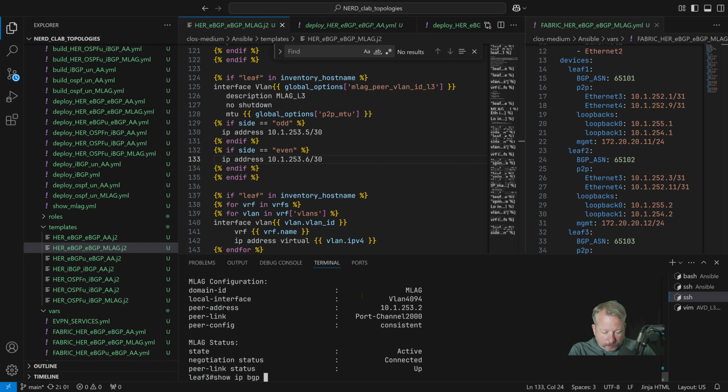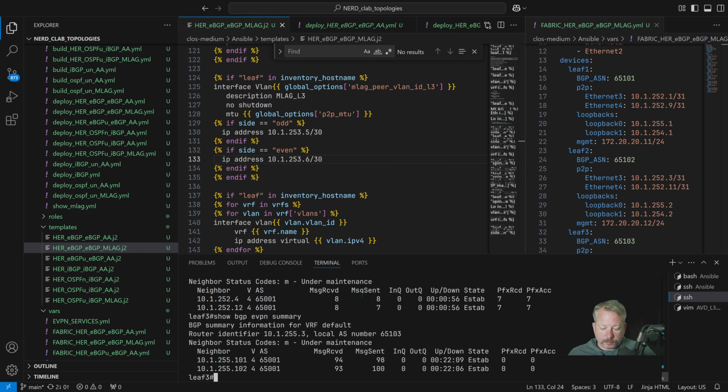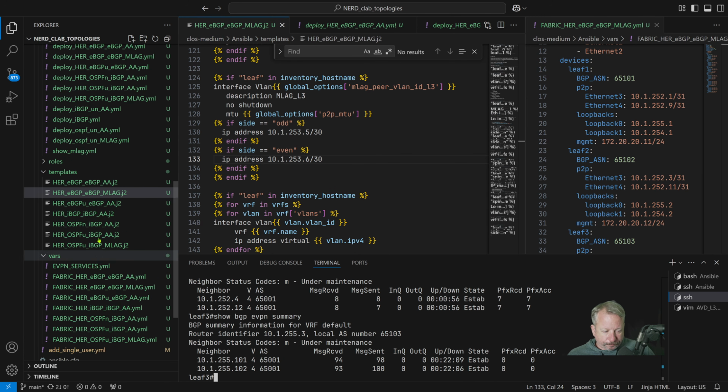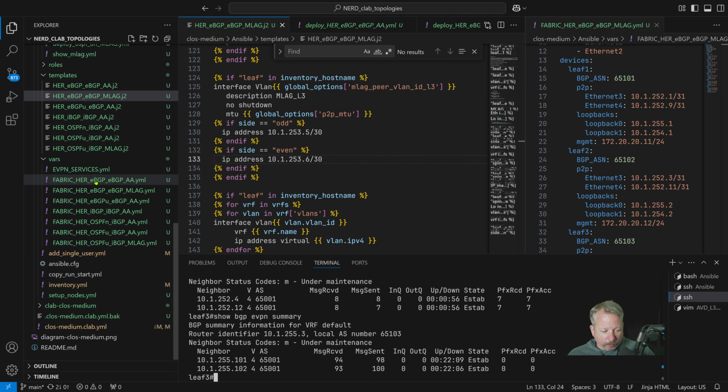Cool. Let's show IP BGP summary. Show BGP EVPN summary. Oh, good. They're established. Another one down. I think I might call it a day. So these are all of the different variations that I have going right now, which is pretty interesting. And I can just bounce back and forth between them, which is pretty cool.